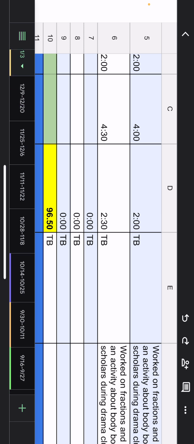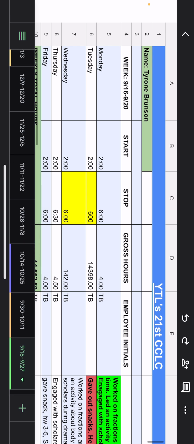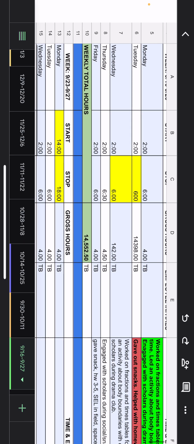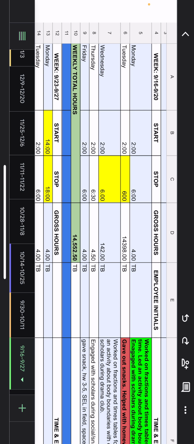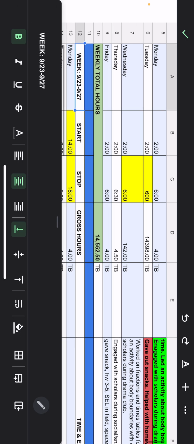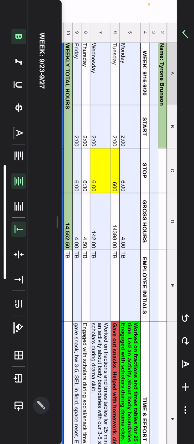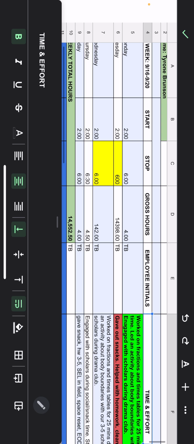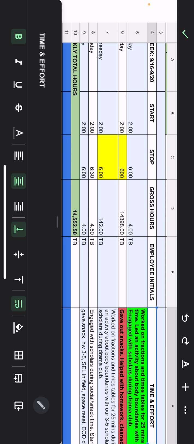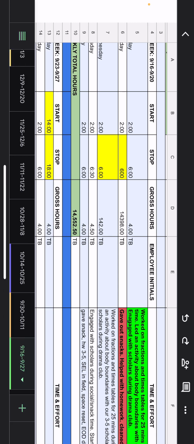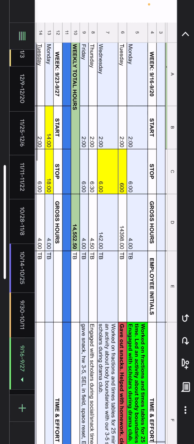So going back to the cells, these are the ones you should and shouldn't touch. The main ones to focus on, aside from making sure your weeks are updated here, always do this Monday through Friday. Aside from this, focus on the start column, stop column, employee initials, and time and effort. That's it. Again, start and stop, your employee initials, time and effort. Because every time you make a new sheet or duplicate a sheet, which we'll touch on later, you should always update the weeks right here for Monday and Friday of that week.